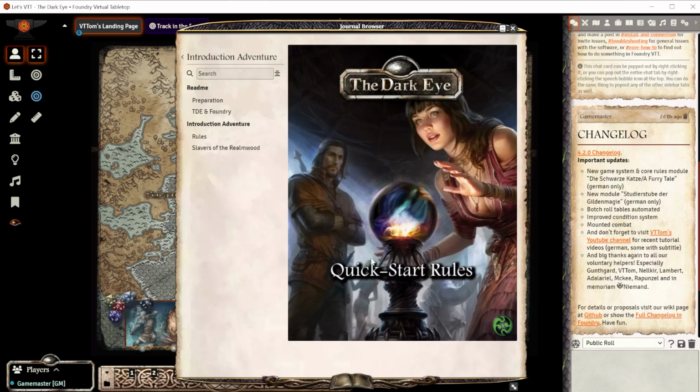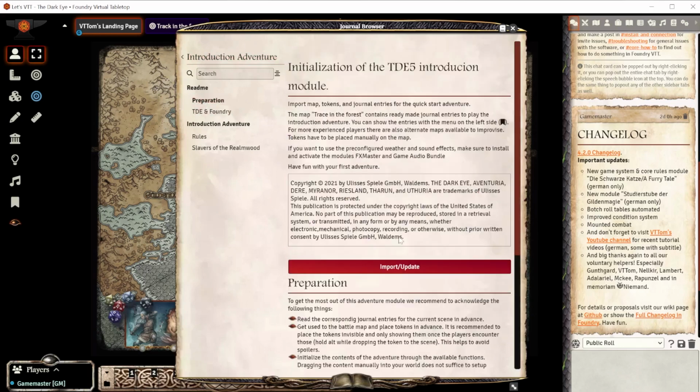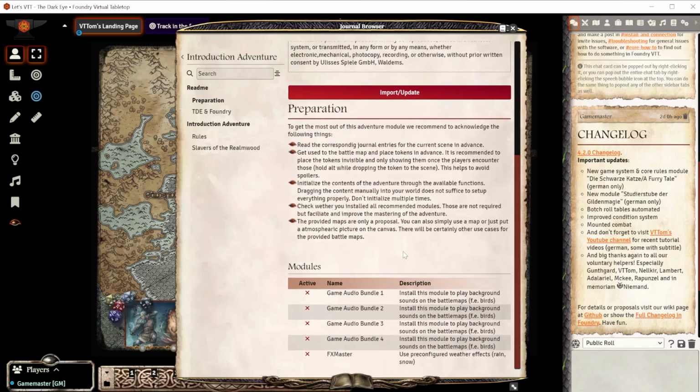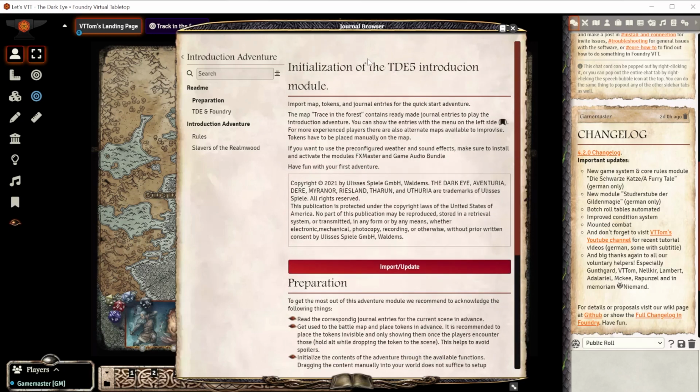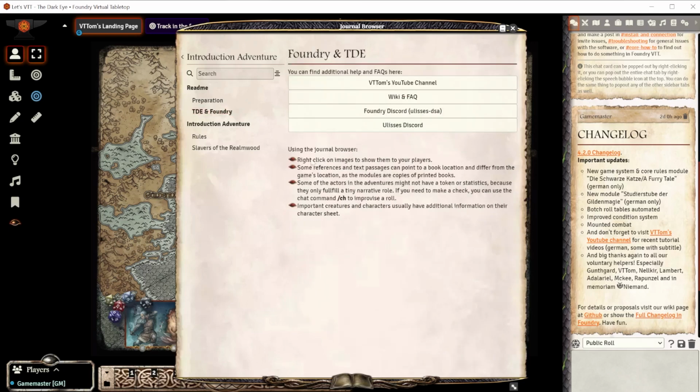And the journal browser and the system will give you some insights into how you prepare your game, and what The Dark Eye in Foundry is. So preparation: please import and update this module to use the game system. Maybe even install the game audio bundles, which are free, to have some nice corresponding sounds within your game session. It gives you some details about Foundry Virtual Tabletop.